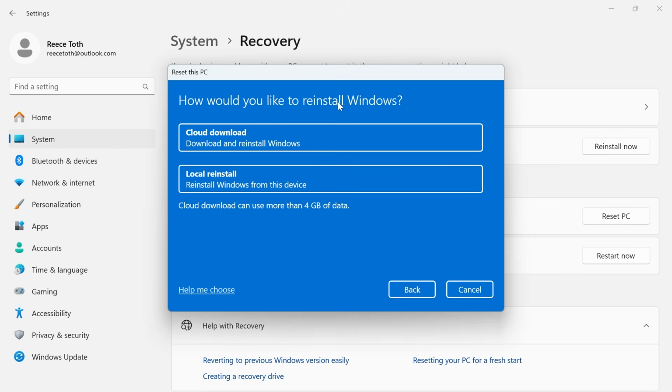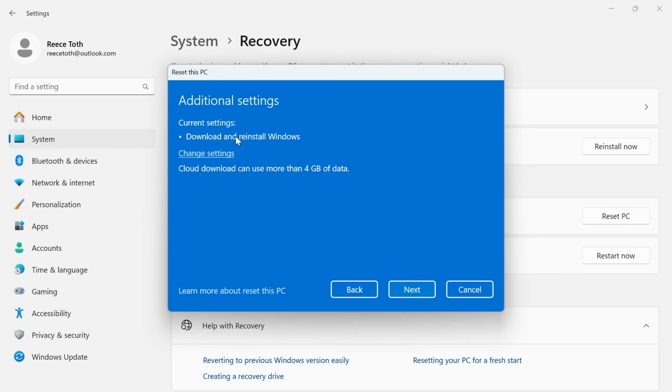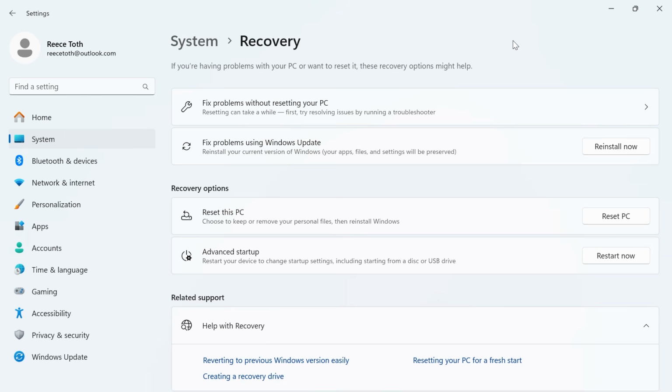So select how you want to reinstall Windows. I'm going to click on Cloud Download, and then you'll just need to go through the steps on the screen to go in, reset your computer. And it's really as simple as that, guys.